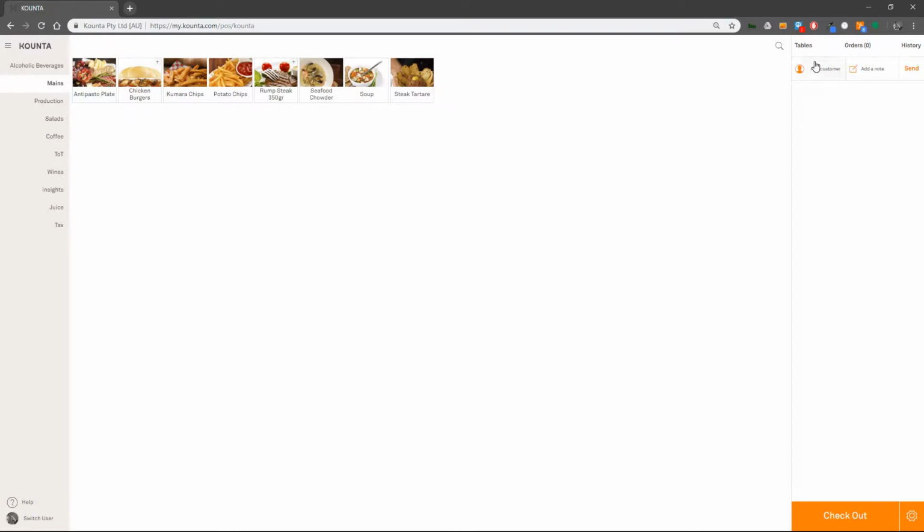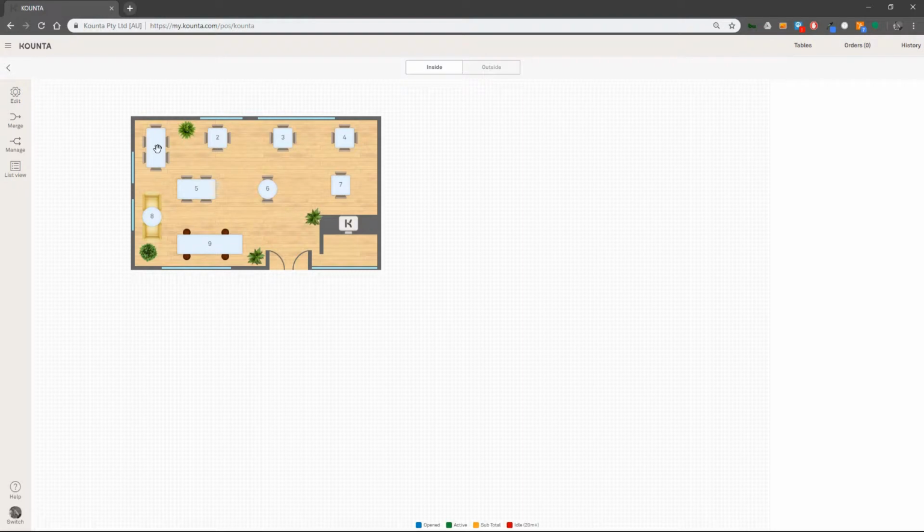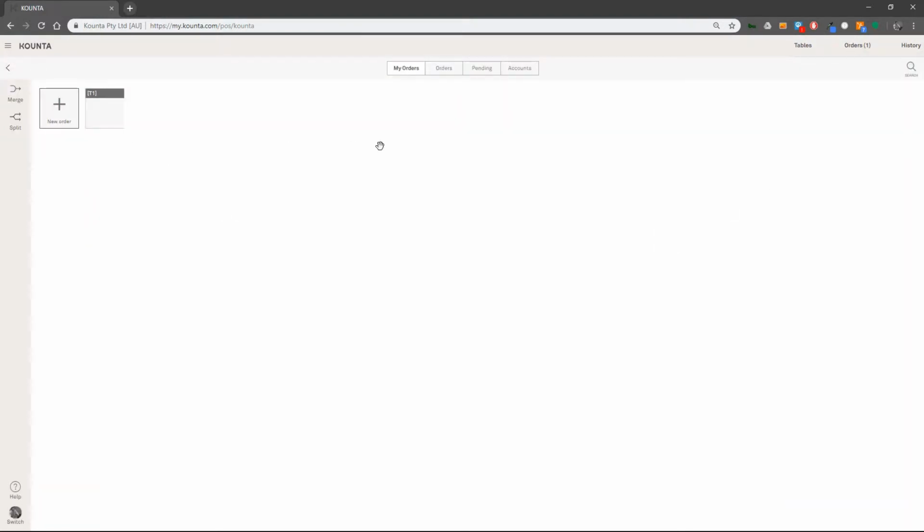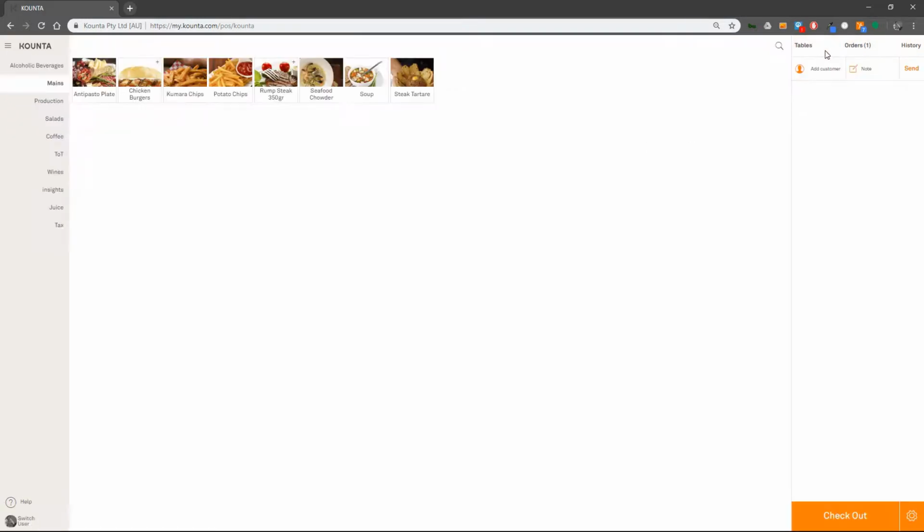Okay, so I can choose to assign this to a table. So I can click on a table, for example. Or I can choose to create a separate order. So I can click on new order if it's a takeaway or something like that. And then I also have my history tab, which will allow me to view any previous sales I've made.